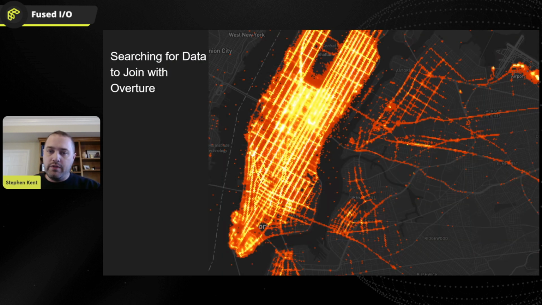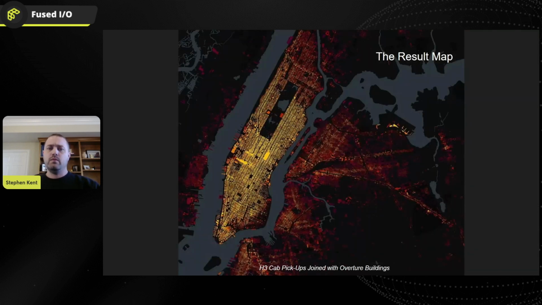So I was kind of on this hunt for data when I went back to this DuckDB example of H3 cab pickups, and I wondered, what would those cab pickups look like if you join them with Overture buildings? So this is what I got, and I was really pleased with it. It's actually spurred a whole new movement of creativity for me. It's interesting, if you have a lot of point data, like this Parquet file has 12 million points, you can actually use H3 for an easier spatial join with sources like Overture.